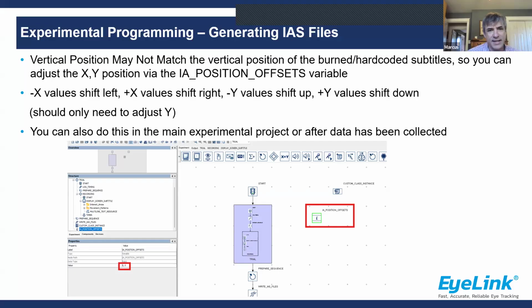Because if you've already collected data, you can't really go back to your main experimental project and do the adjustments. It's kind of too late at that point. You've already collected the data. So at that point, you can go back to the generating project and adjust this if needed, if you needed to change the way the interest areas are segmented, like add asterisks where they need to go, and maybe move it from word to phrase level or something like that.